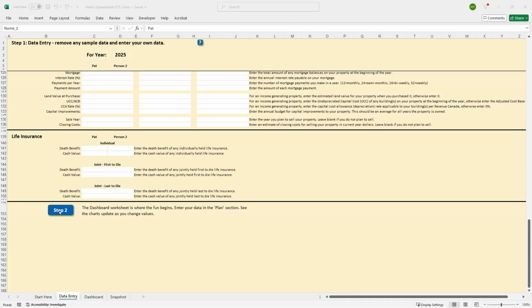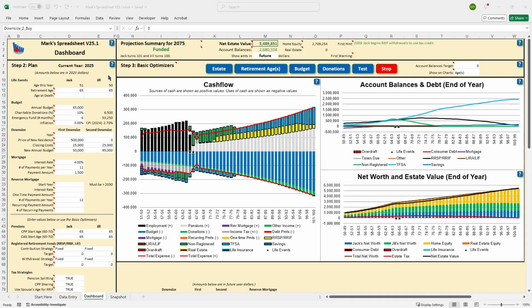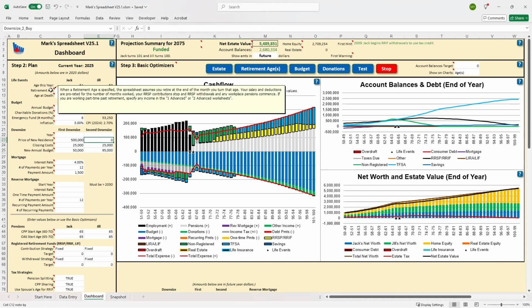Click Step 2 to activate the dashboard. I have preloaded data for a couple that is still working and plans to retire at age 65. We've seen an overview of the dashboard earlier in this tutorial, but now I will describe the fields where you enter your retirement decisions. Hover over any cell with a red indicator for a description of that field.